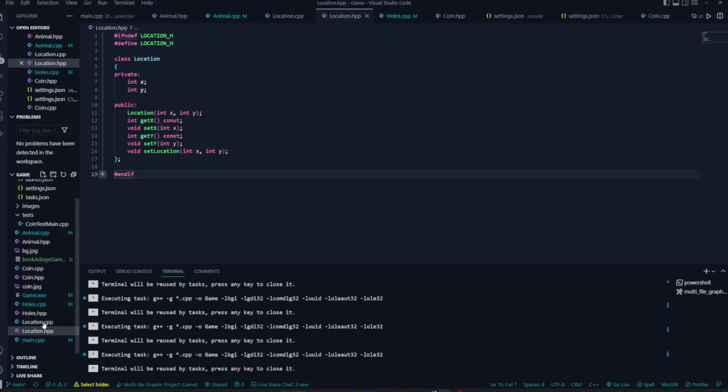So the class Location is defined next. Inside the class, there are two private members, x and y, which are both integers. The class has several public member functions, which include Location, a constructor taking x and y as arguments and initializing the member variables x and y with these values.